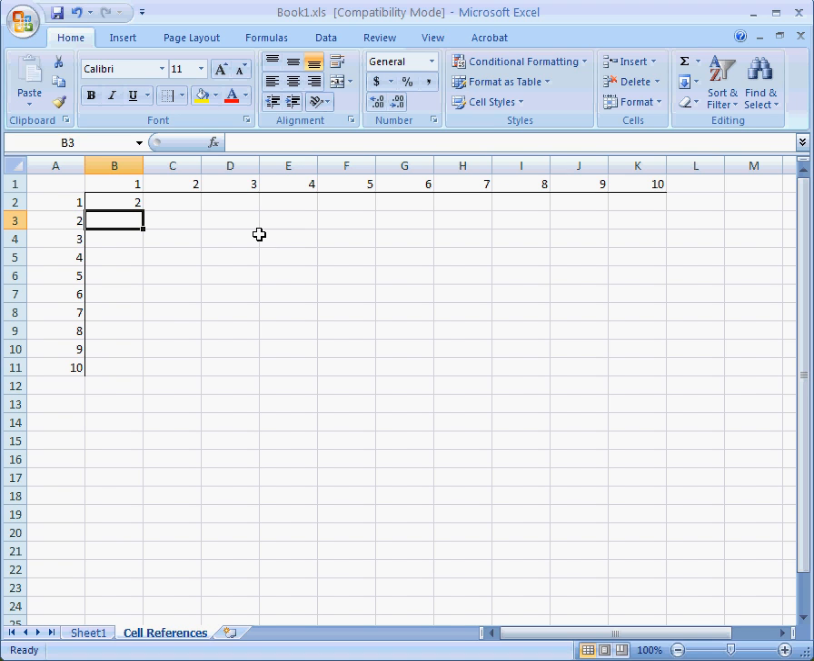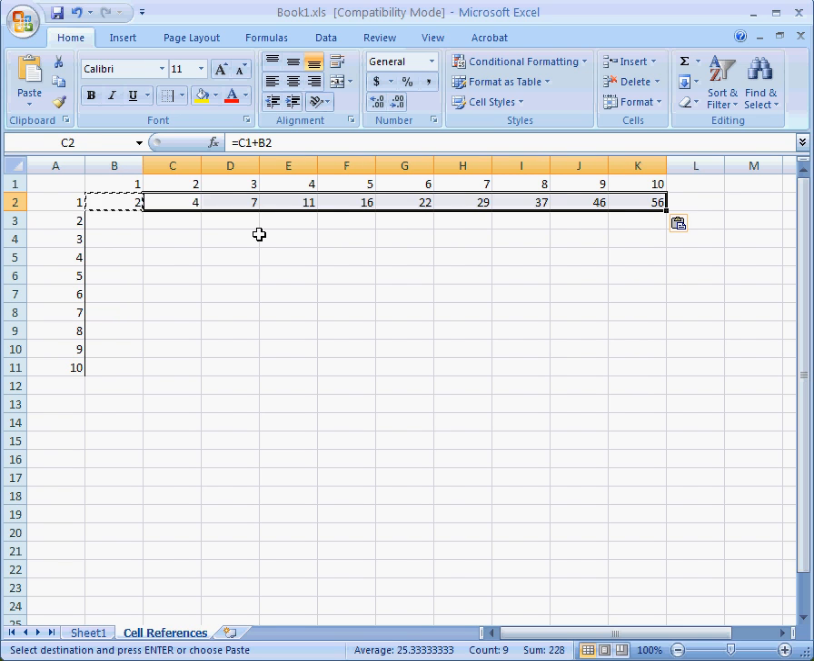Alright. Now, what would be really great would be to copy that cell reference to the rest of the sheet. Now let's try that along the second row and see what happens. Control C, Control V. Now, that doesn't really look like the results of an addition table.